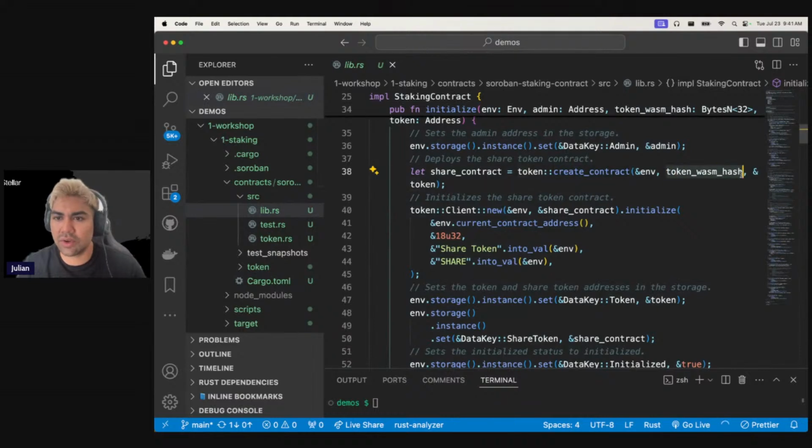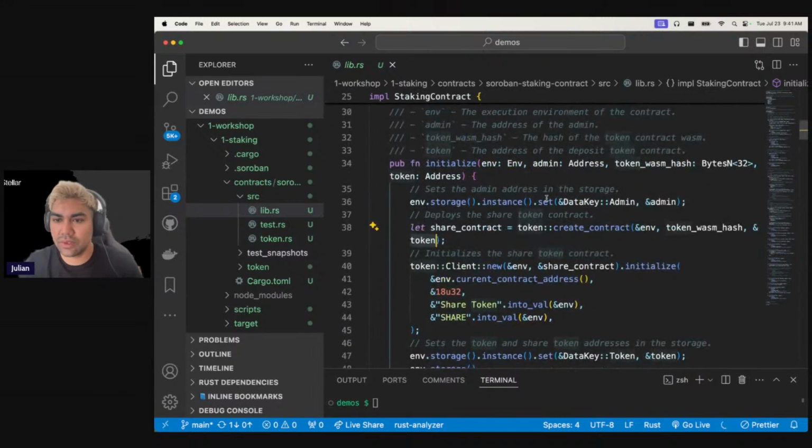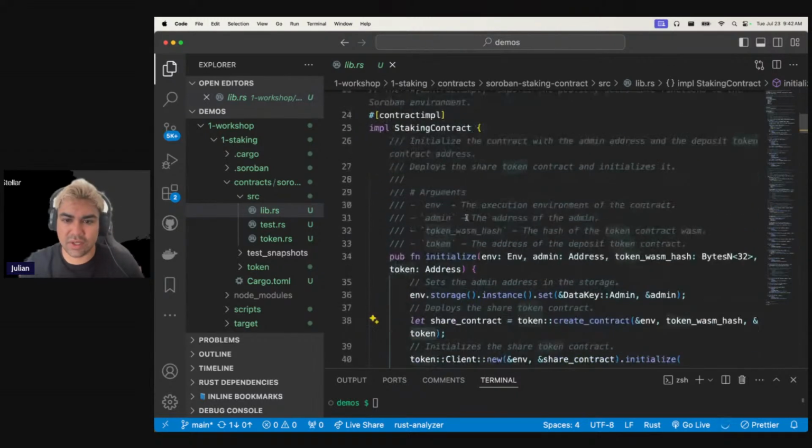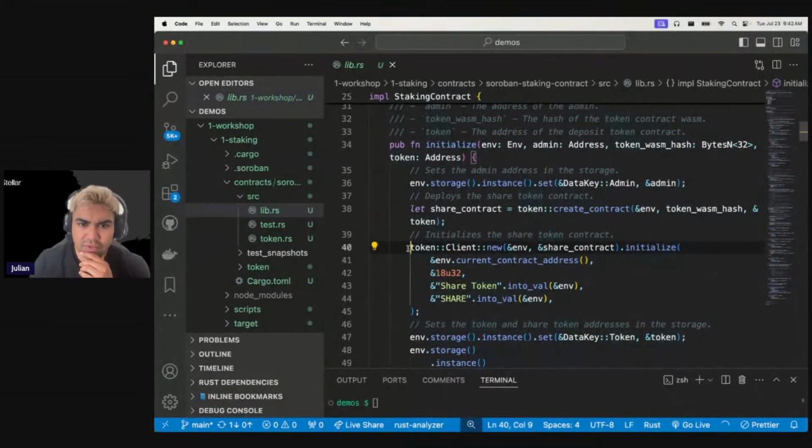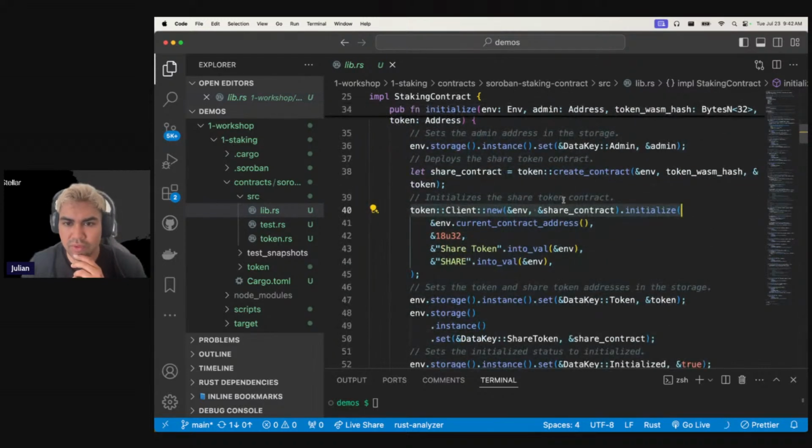And we're going to use the token wasm hash here to create pretty much the token contract from this compiled wasm hash. And we're going to call that interface at the token contract that we are setting in the initialize function here. Again, you see token client new. All right, so we're going to create a new token kind of like interface over the share contract.